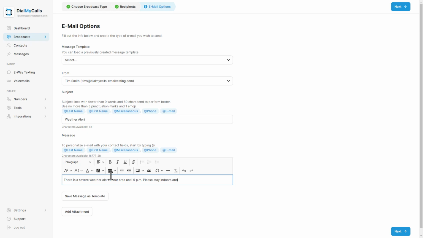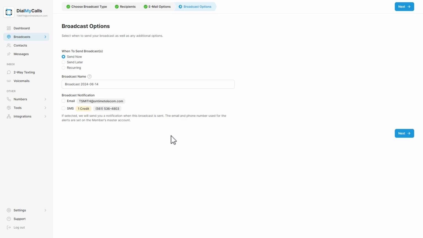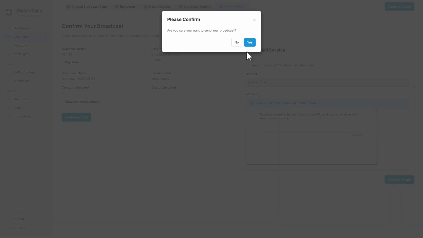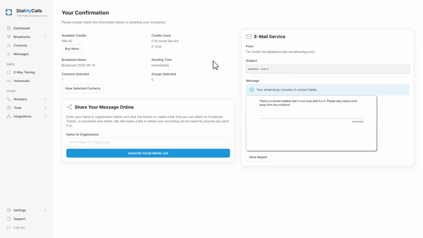Click Add Attachment if you'd like to add any images into your email. Click Next to continue. You will now choose if you want your email broadcast to go out immediately or schedule it for a later date and time. Click Next and then make sure the email broadcast looks good and click Confirm and Send. That's it. You've just set up an advanced email broadcast.